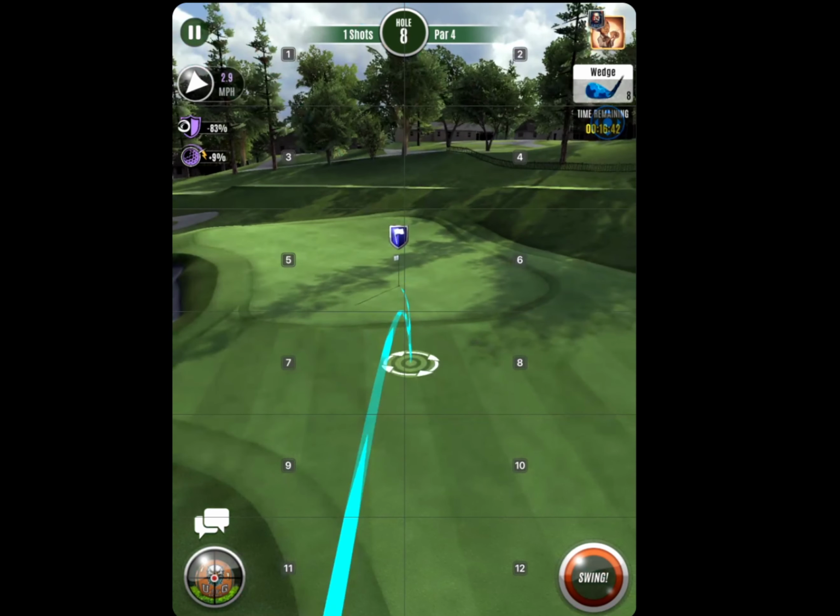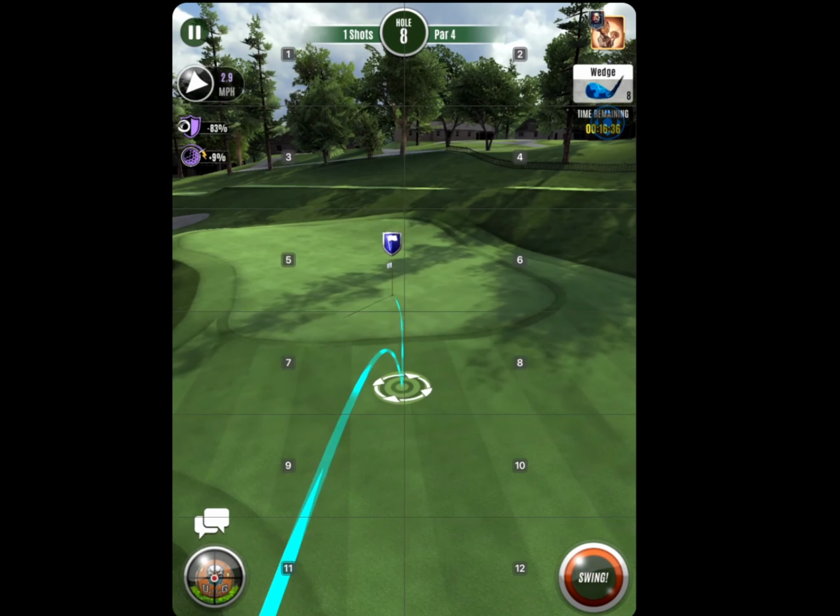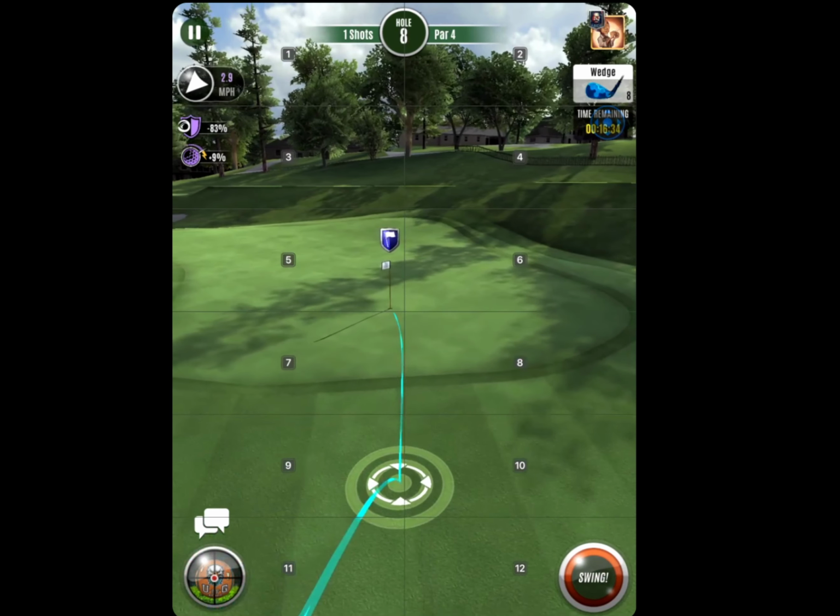So what would you do? Do you go max overspin all the time? Yeah, always. Always max top spin. Yep. Can you zoom all the way out?